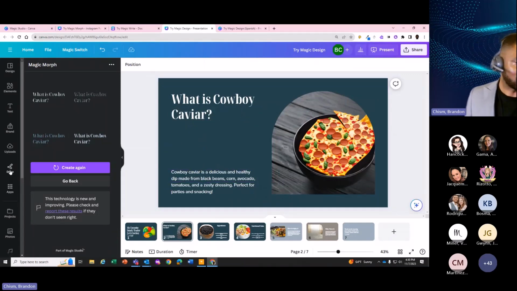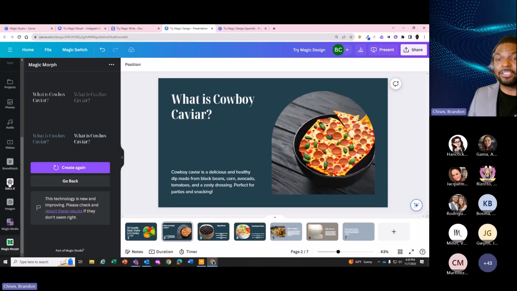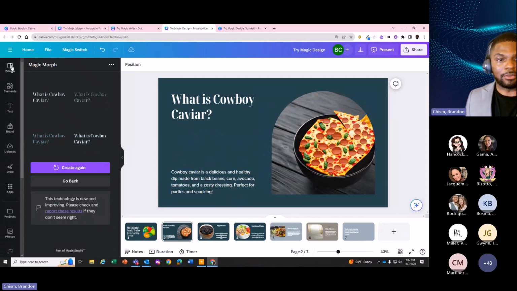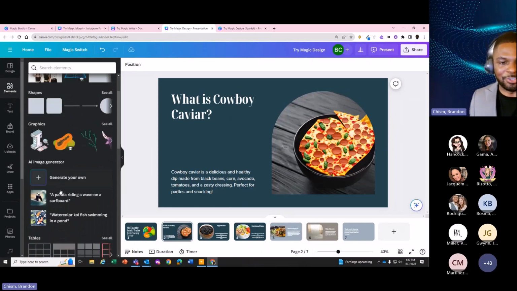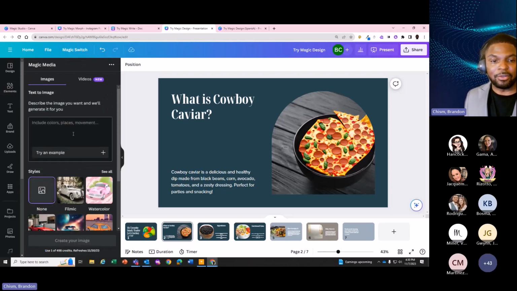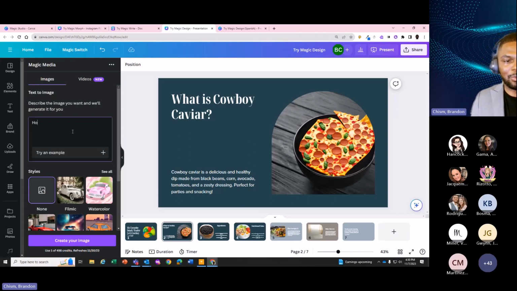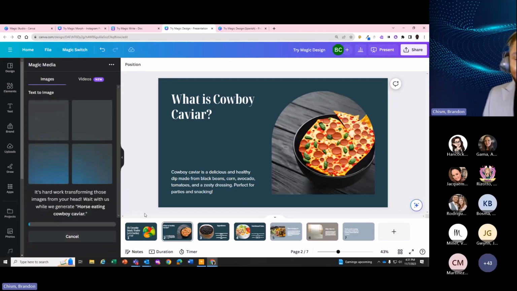The other things you can do are text to image. It has text to image capabilities. So those of you out here who've heard of things like DALL-E, first of all, DALL-E does exist inside of Canva. So you can use DALL-E, but you don't have to. You can also just generate your own image using Canva's AI image generator as well. I want that cowboy caviar, right? So I'm going to type in a horse eating cowboy caviar. I'm going to create my image now.